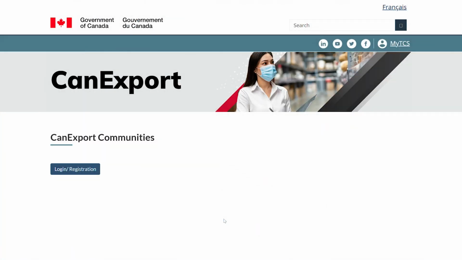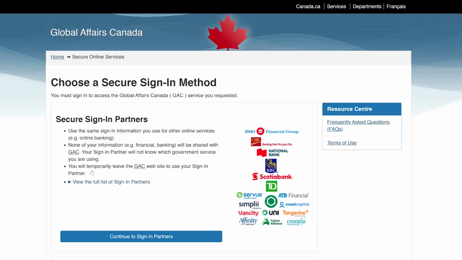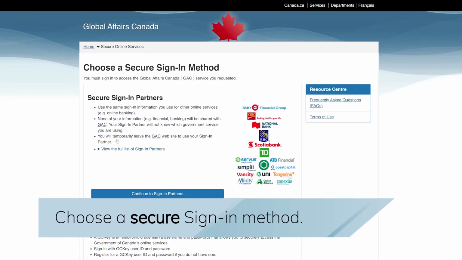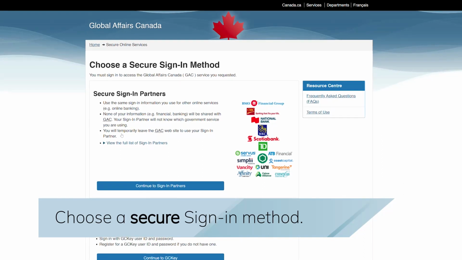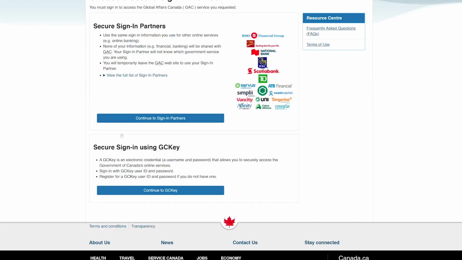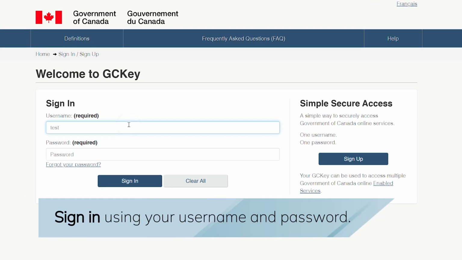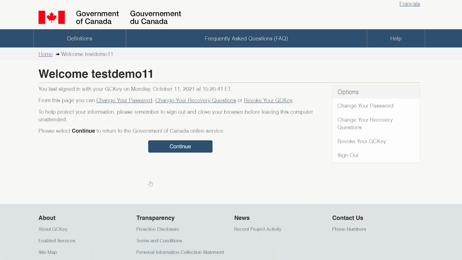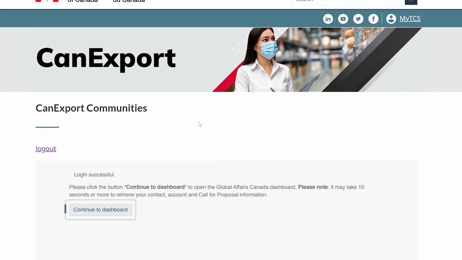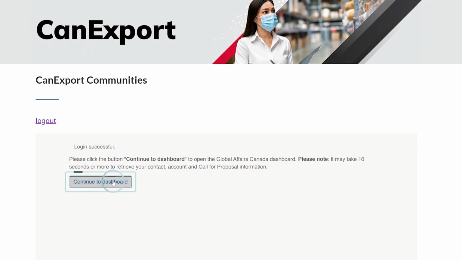To begin, make your way to the portal and log in. At this point, you should have chosen your preferred secure sign-in method, whether it's through your financial institution or using your GC key. For this demo, we will demonstrate using a GC key. Once you successfully log in using your GC key, you'll be presented with the option to continue to the dashboard.